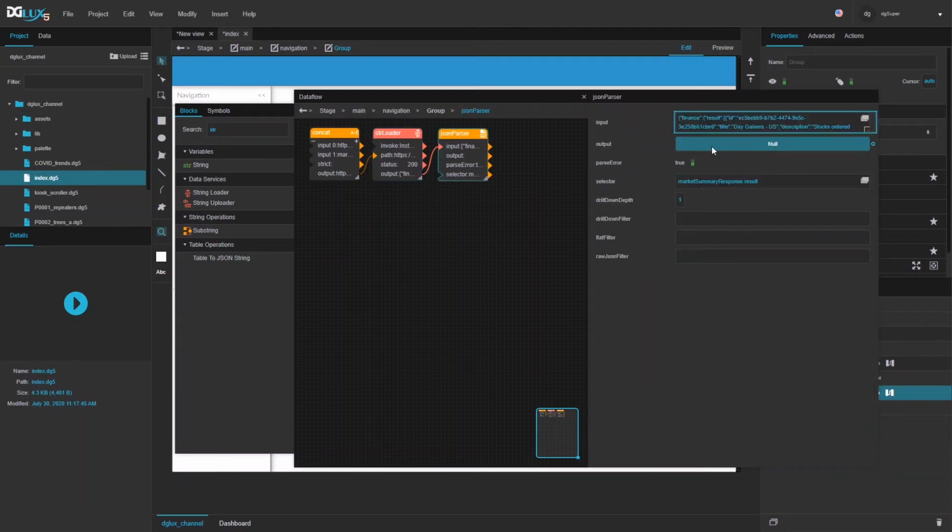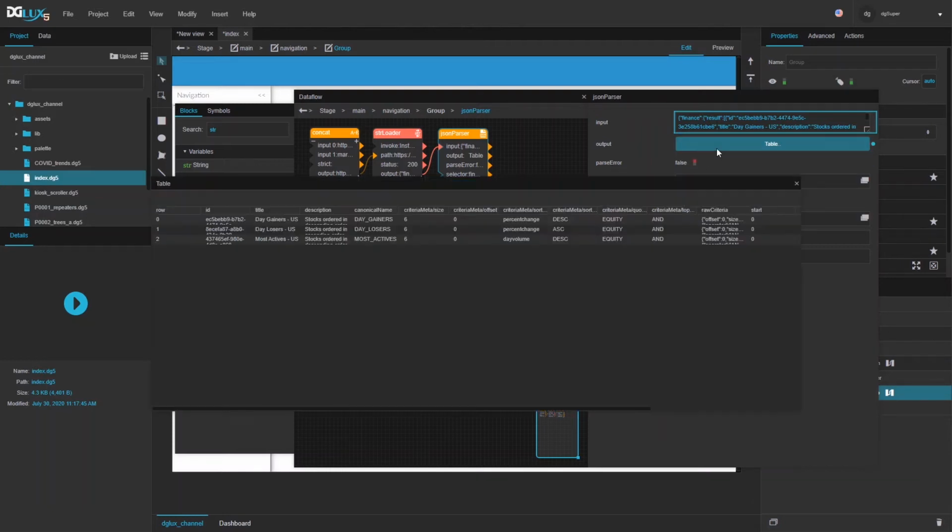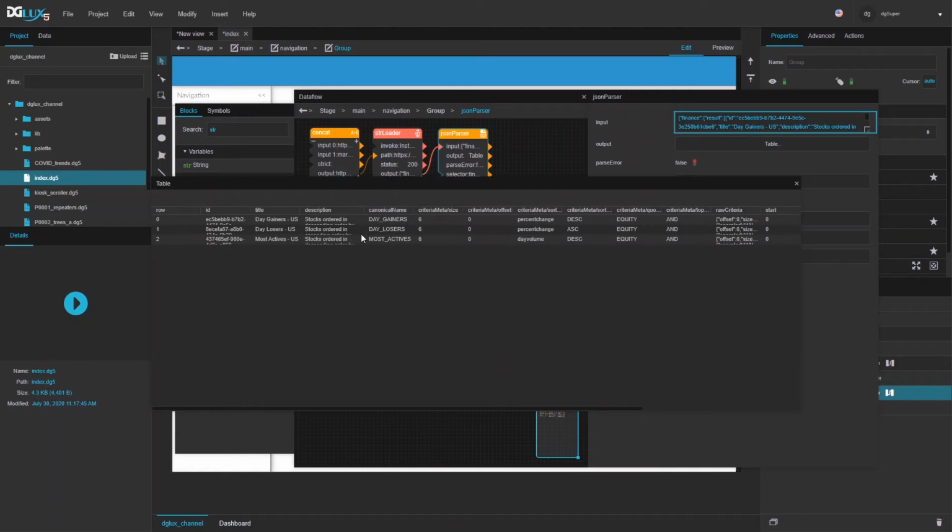Now our parser will not work because our parsing selector was from a prior call, which didn't have these objects. This one seems like has finance and result is what we need. So let's try this. Finance result. Okay, so this is almost what we need. So this gives us 3 categories of movers.